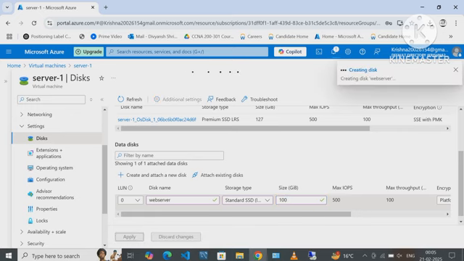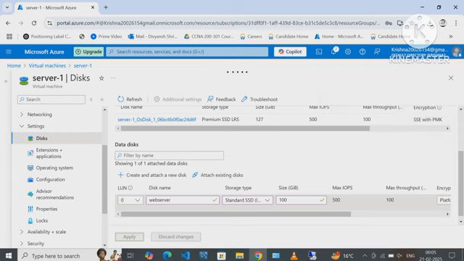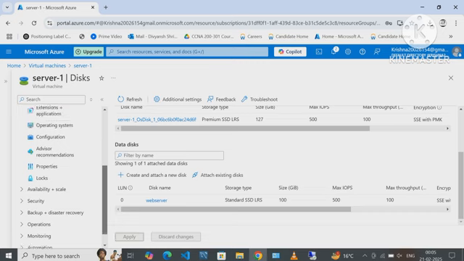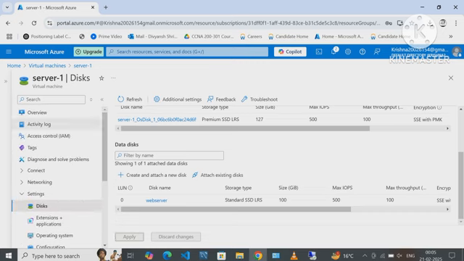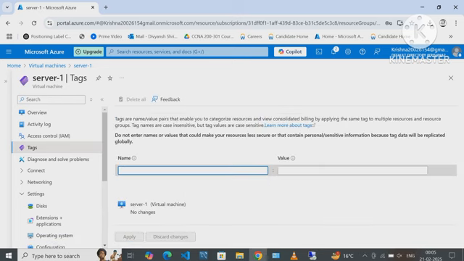When we apply the changes, it will create a disk and attach the disk. First it will create the disk of 100 GB and attach that. After my disk is attached to the virtual machine, we log into the virtual machine and make it visible, because if you are attaching from Azure, the disk is still not visible in the virtual machine. We are about to log into the virtual machine.